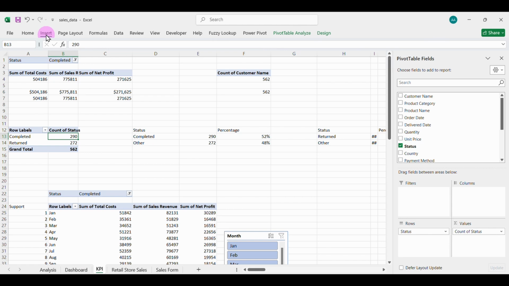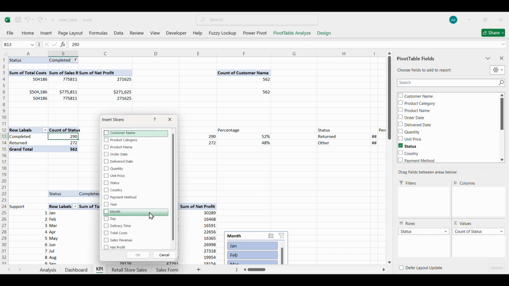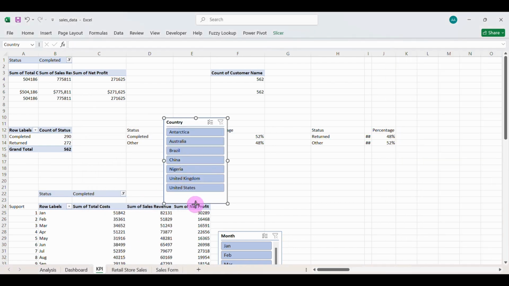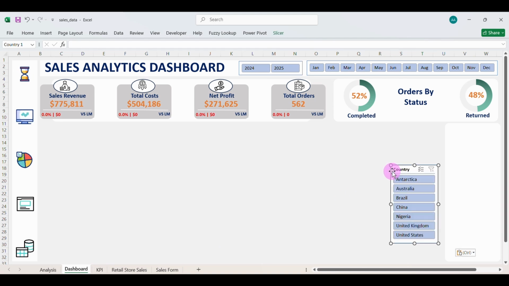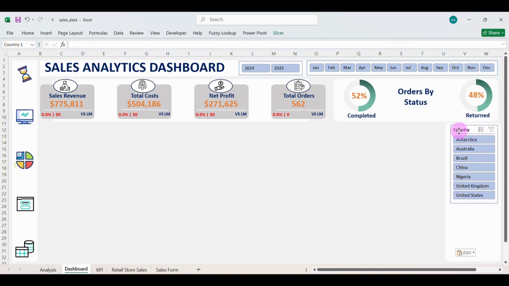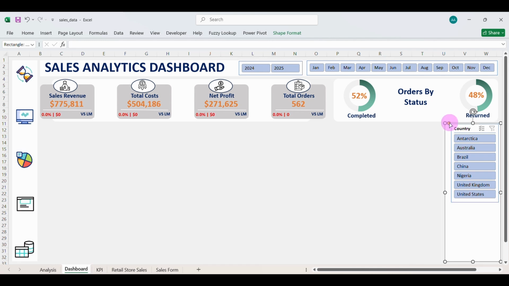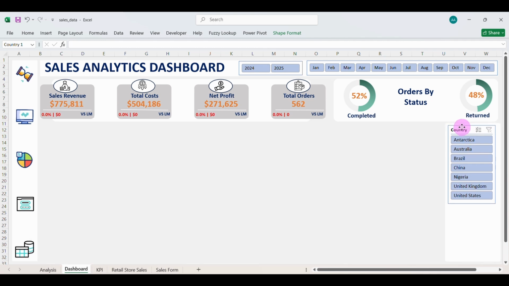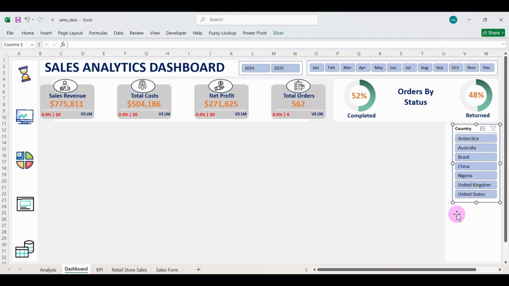Okay, so let's insert the slicer. We insert the slicer for the country. I don't want it to take space, so I try my best not to take too much space. Okay, now let's try to squeeze it somewhere here. So let's increase this one so that it can become more square. Okay, let's reduce it a little.